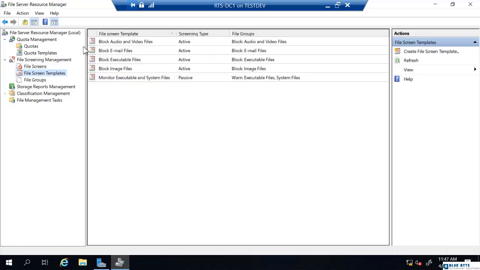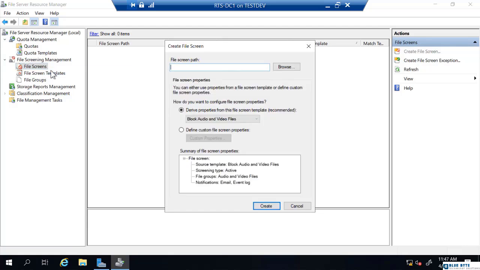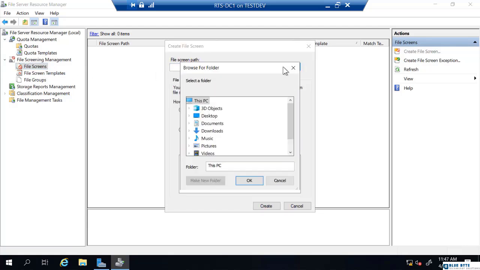There's already a template for blocking audio and video files, for blocking email, executables, images. So templates exist for a lot of the common things that you would typically want to block or monitor. Well, what I'm going to do, I'm going to go to my file screens and I'm going to create a file screen. This wants me to set a path. I'm just going to browse to one of the folders we use for the quota. So I'm going to open my C drive and I'm going to choose this user data.